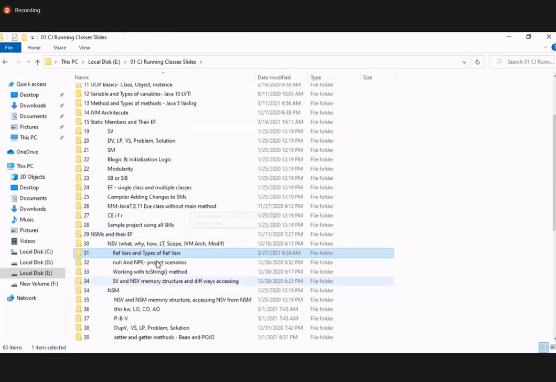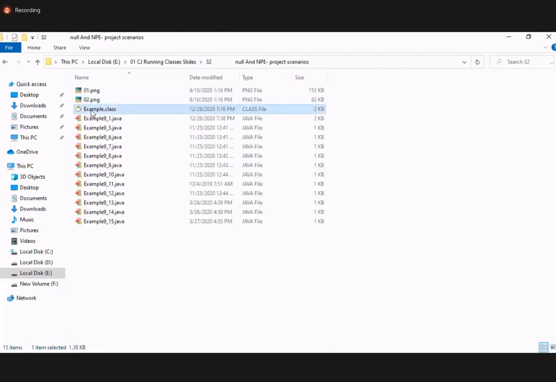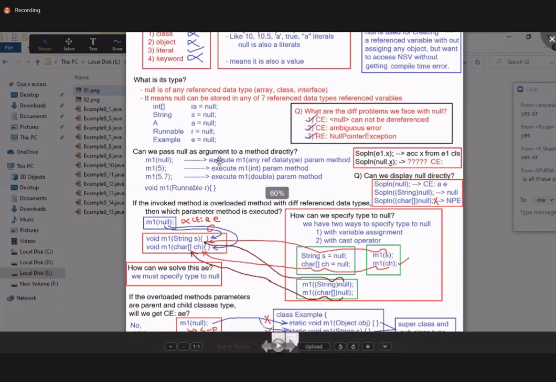From this reference variable, we are getting null pointer exception. So what is null? What is null pointer exception? Yeah, I told you what is a null. A null is a reference. It's a default value of a reference variable.